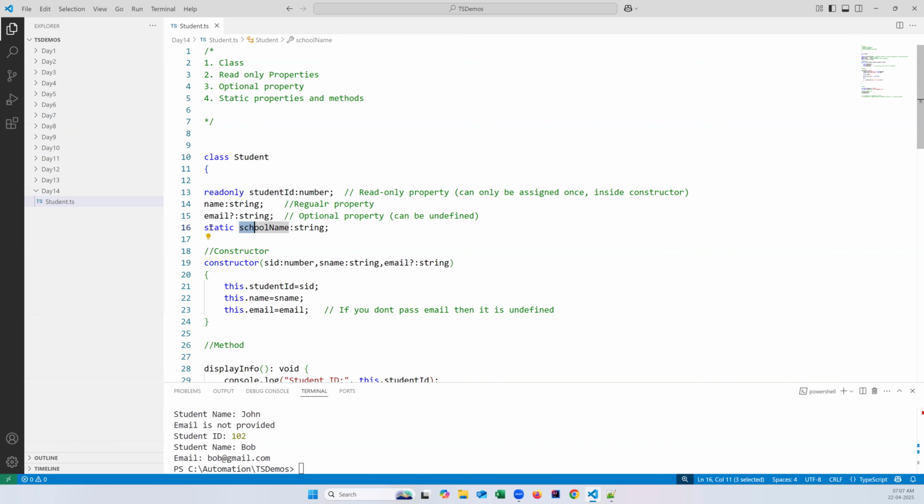Now this particular variable becomes a static variable or static property. So what is the meaning of static? What's the behavior of static? Suppose you don't specify static, these properties belong to different objects. Just listen, this is a critical concept. Just understand this.